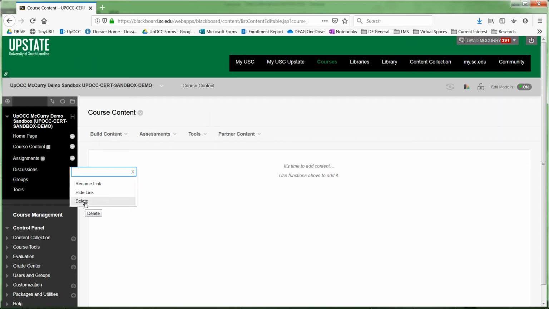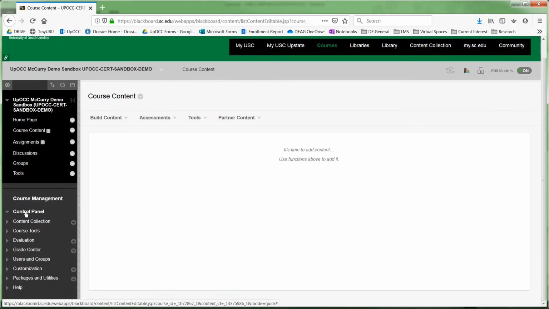Although do be aware that if you have things under any of those categories and you delete it, your students will not have access to it. The other main thing to notice is that as an instructor, you have access to the control panel down here under course management. This is the main instructor feature. This is what allows you to do some rather large, over-the-top kinds of things.